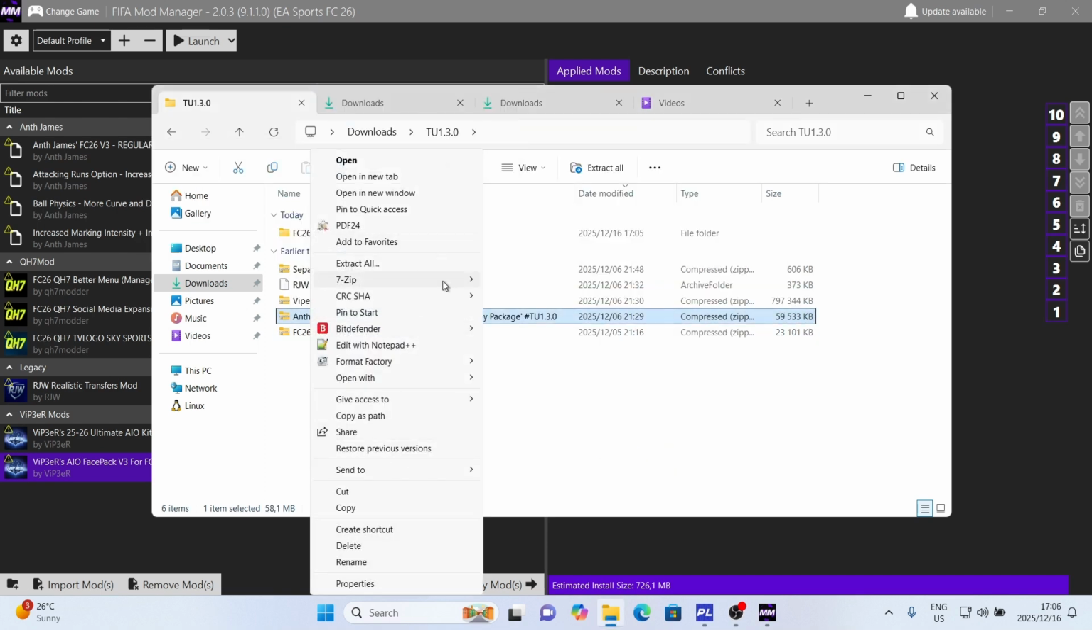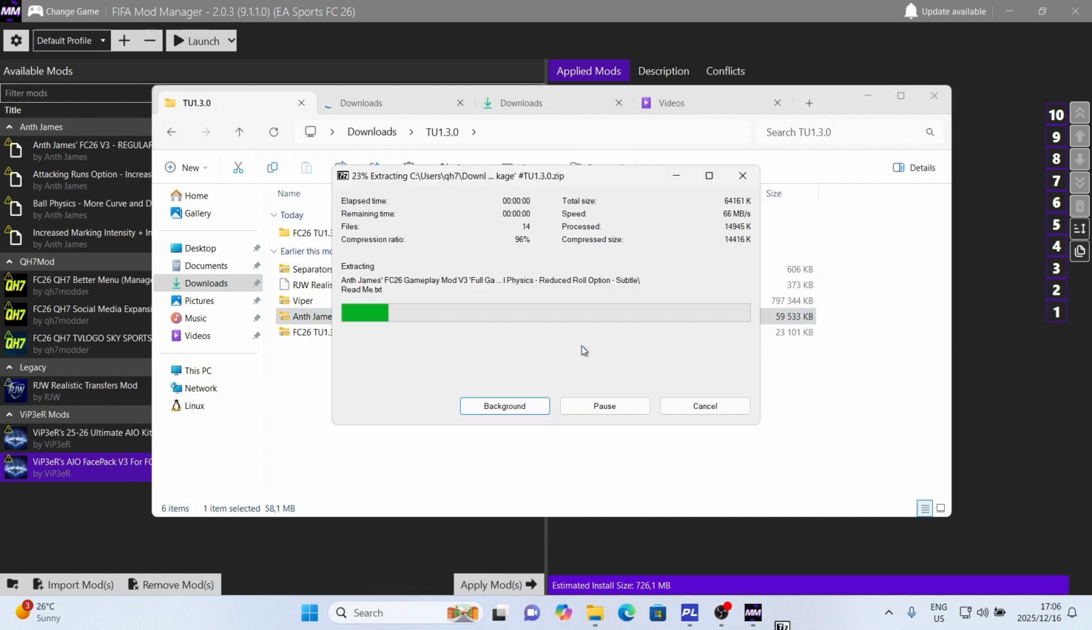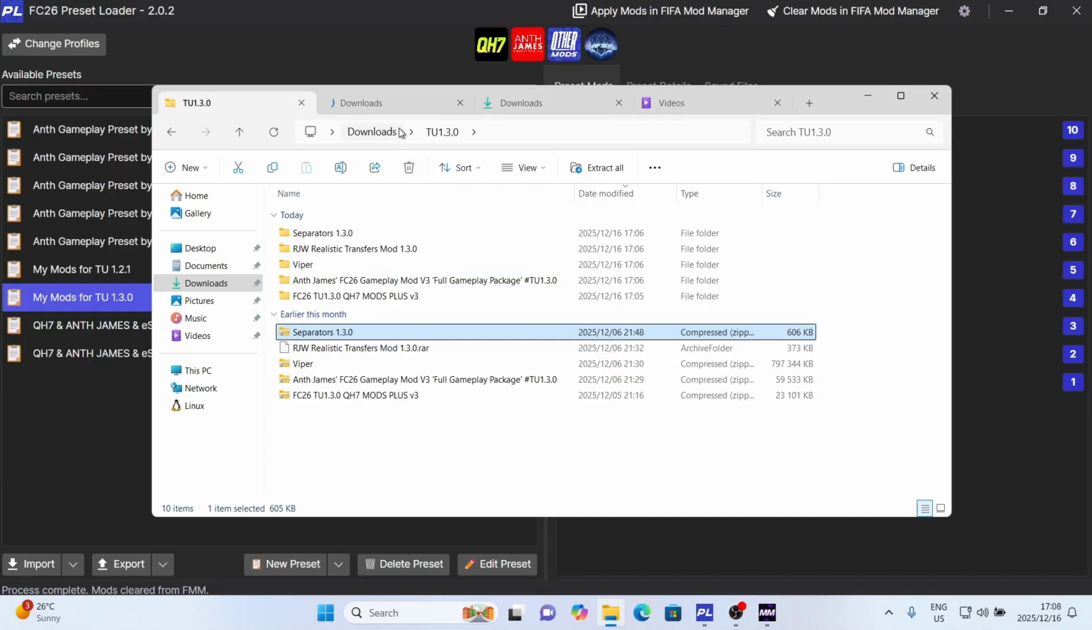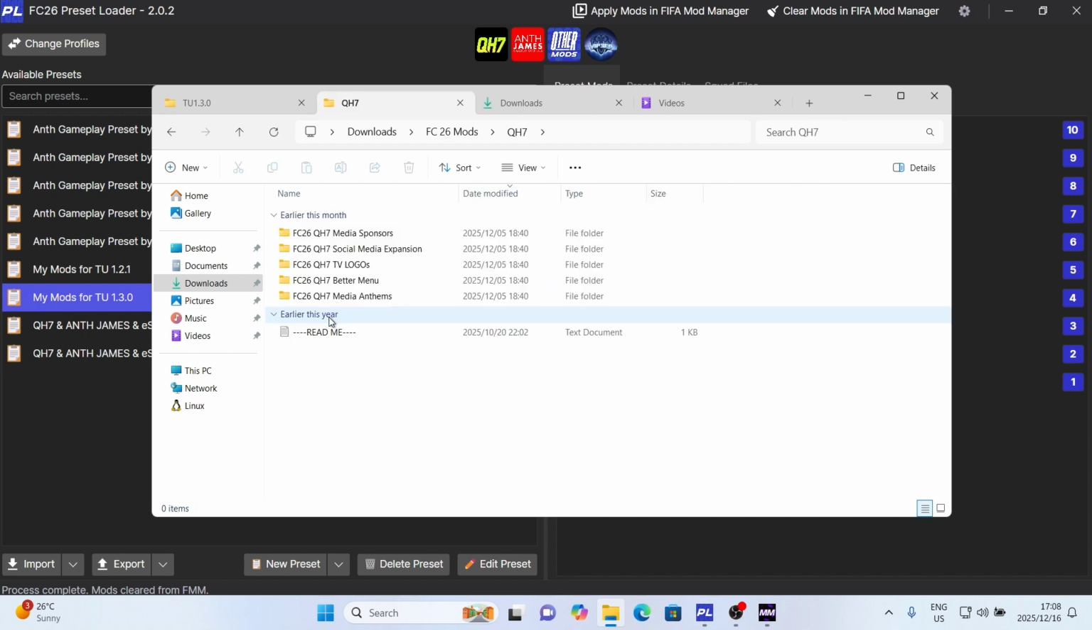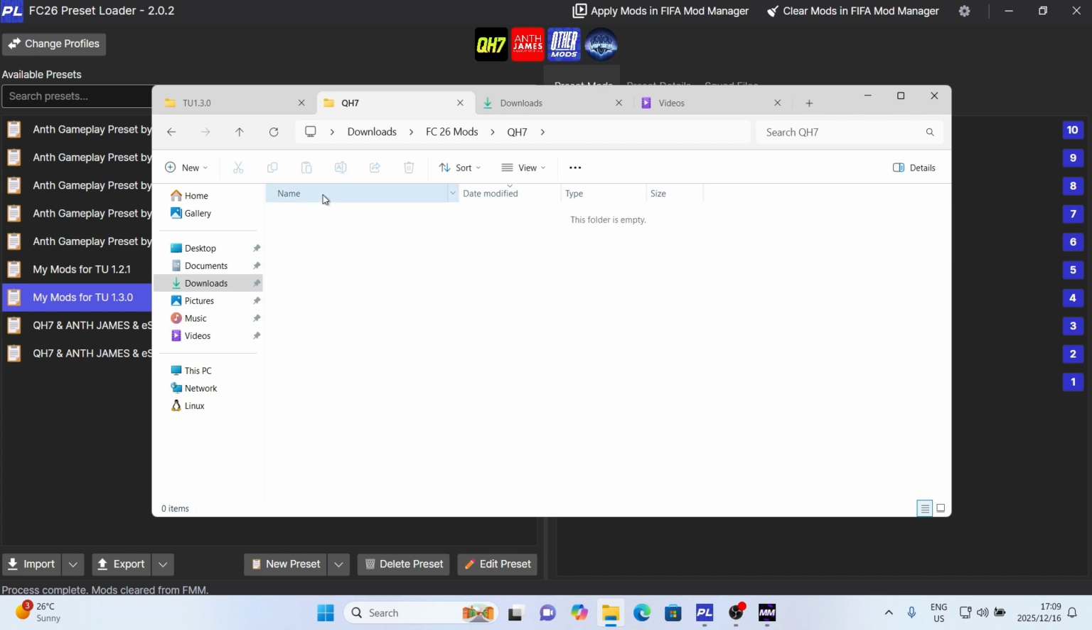You can use any extraction tool you like, such as WinRAR, WinZip, or 7-zip. I'll go ahead and unzip the mods and move them into the source folders for each mod profile. Doing this simply means replacing the old mods with the updated versions inside those folders.